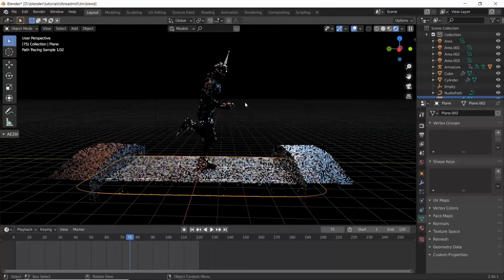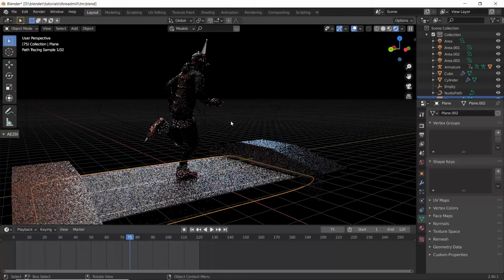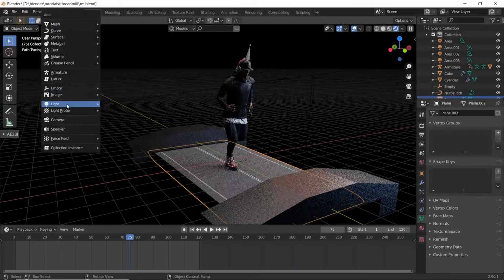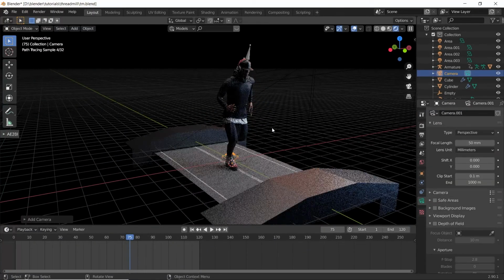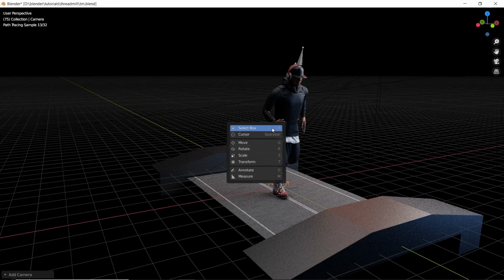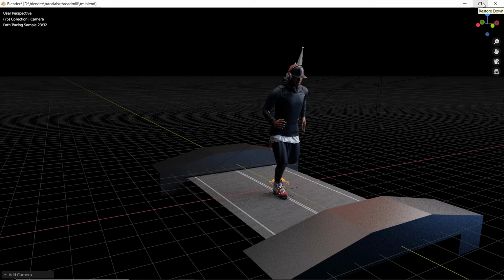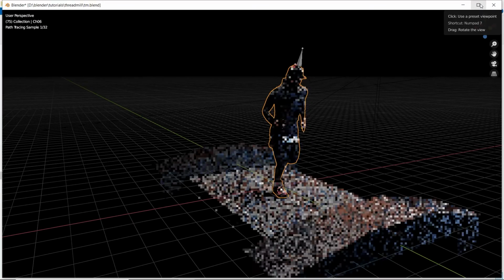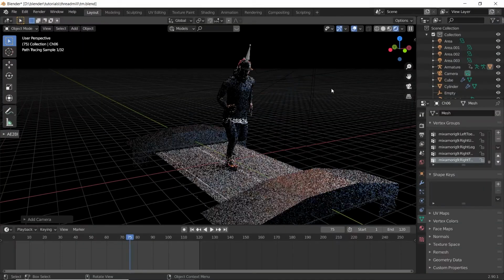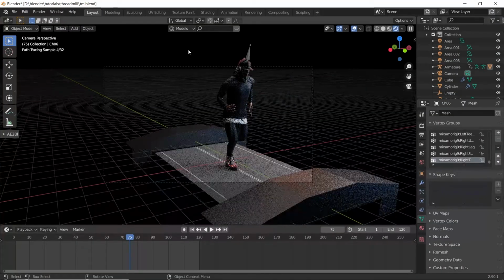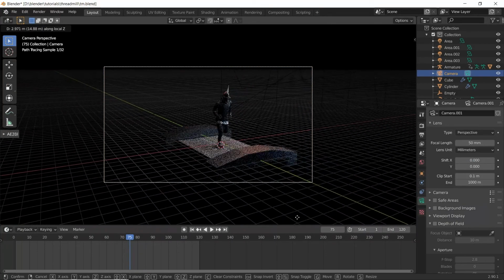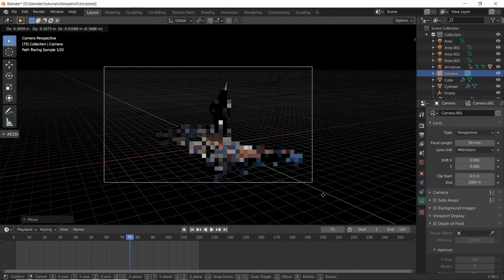Now it's time to render it. Let's add a camera. Press Ctrl Alt 0 to snap the camera to the view. Let's place it here.